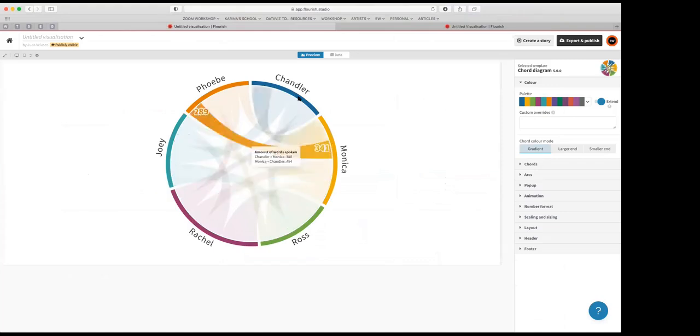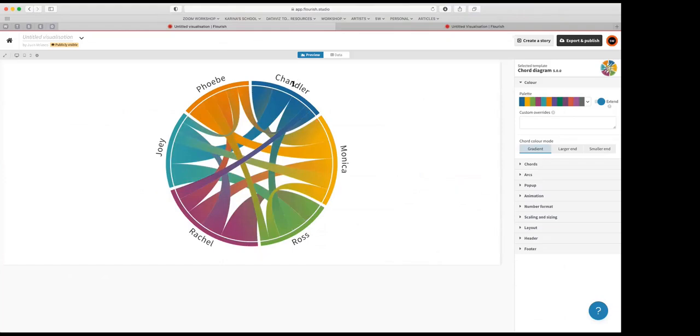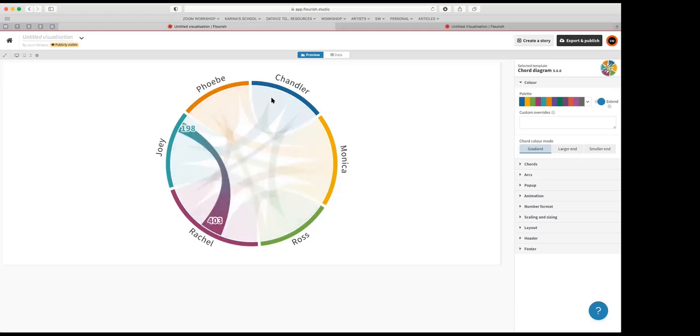In this case, what we are looking at in the template, these are the different characters of the TV series Friends. So we have Joey, Phoebe, Chandler, Monica, Ross, and Rachel. And each of the lines in this flow is the amount of words spoken. I think this is in a given episode. So for example, Chandler spoke to Joey 374 words in this episode, Joey to Chandler 403. Right, so you see all those interesting connections.